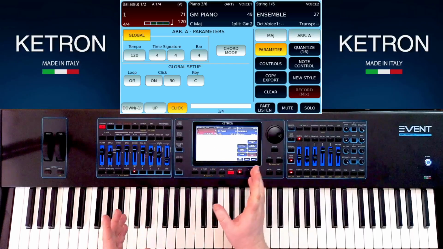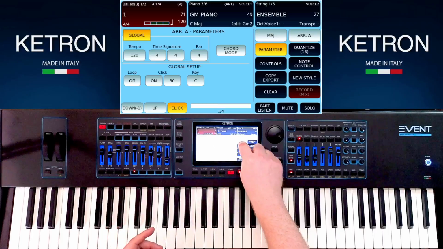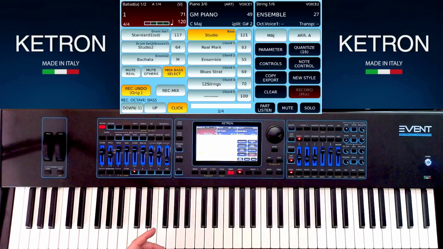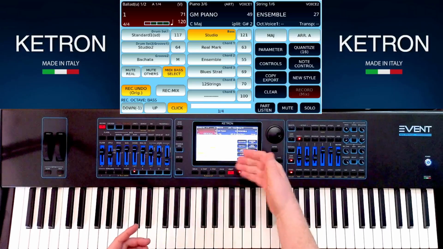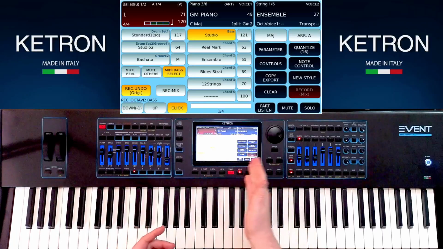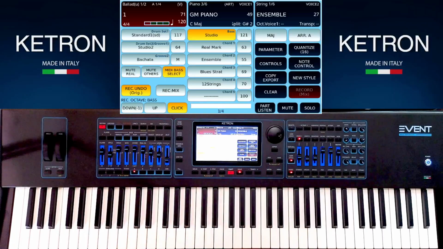So we're going to stay at that, and then to come out of there, all we do is click parameter again. So these buttons, to activate them, you simply touch it, and then to deactivate, you press it again, and that applies with all of the controls on this section.